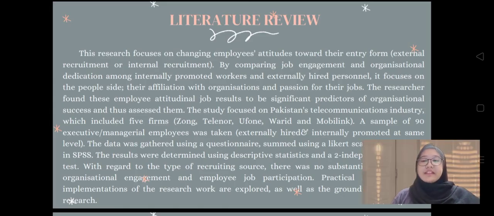Okay, next I will explain about the literature review. This research focuses on changing employees' attitude toward their entry form, which is external recruitment and internal recruitment. By comparing job engagement and organizational dedication among internally promoted workers and externally hired personnel, it focuses on the people side, which is their affiliation with the organization and passion for their jobs. The researcher found this employee attitudinal job result to be a significant predictor of organizational success and thus assessed them.